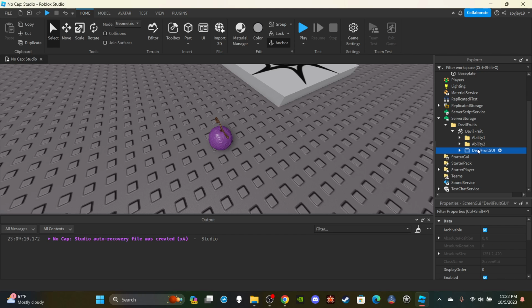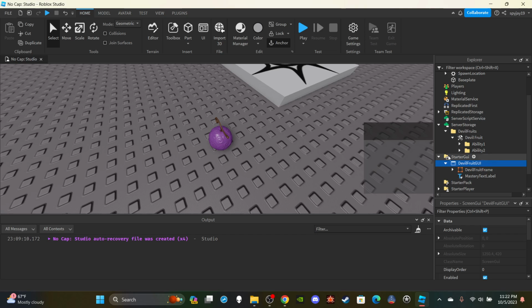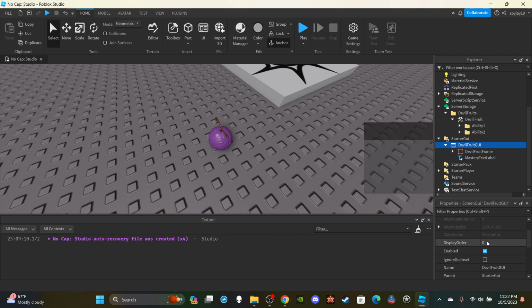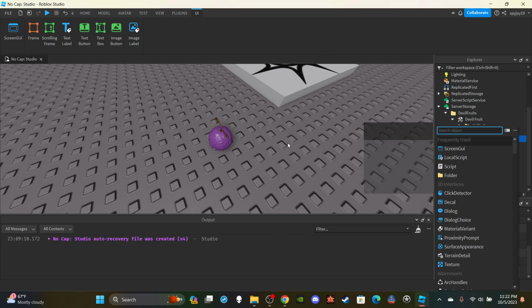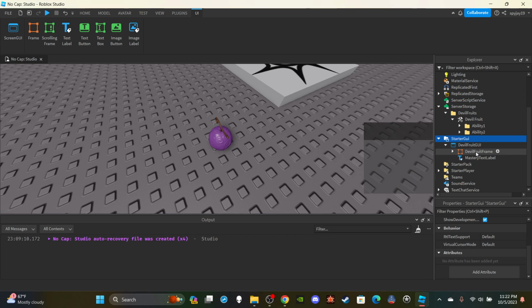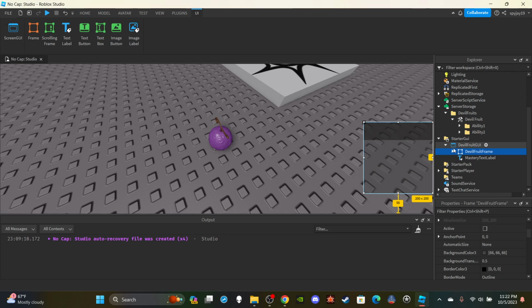And then I have the devil fruit GUI, which is what I made myself. It's a very simple GUI. These are the properties of it, right? You want to insert a screen GUI into starter GUI, name it devil fruit GUI. Insert a frame and then name it devil fruit frame into the devil fruit GUI.